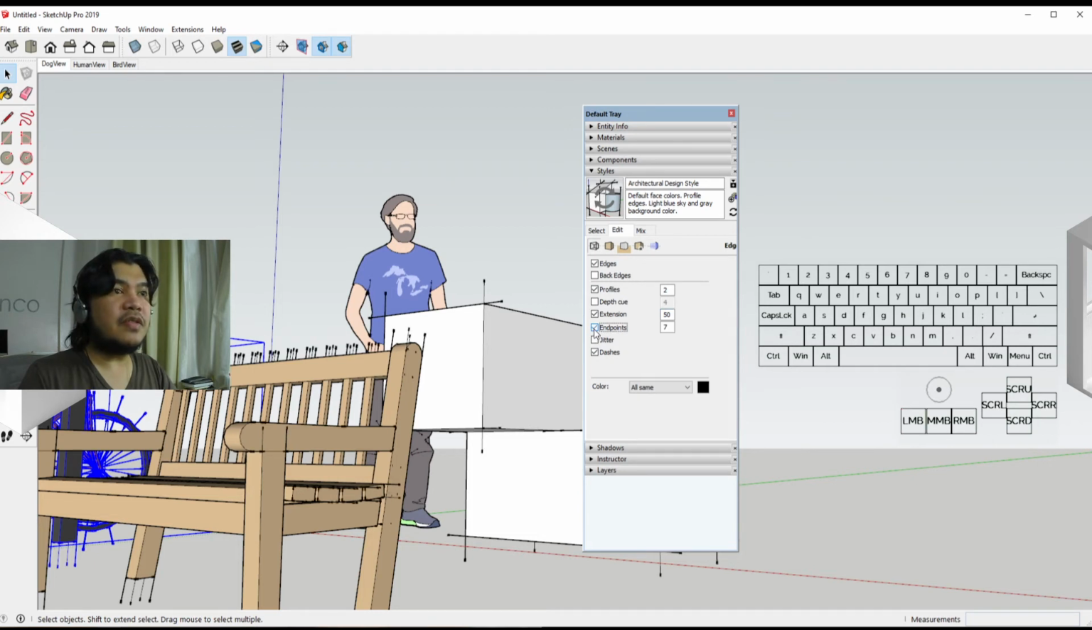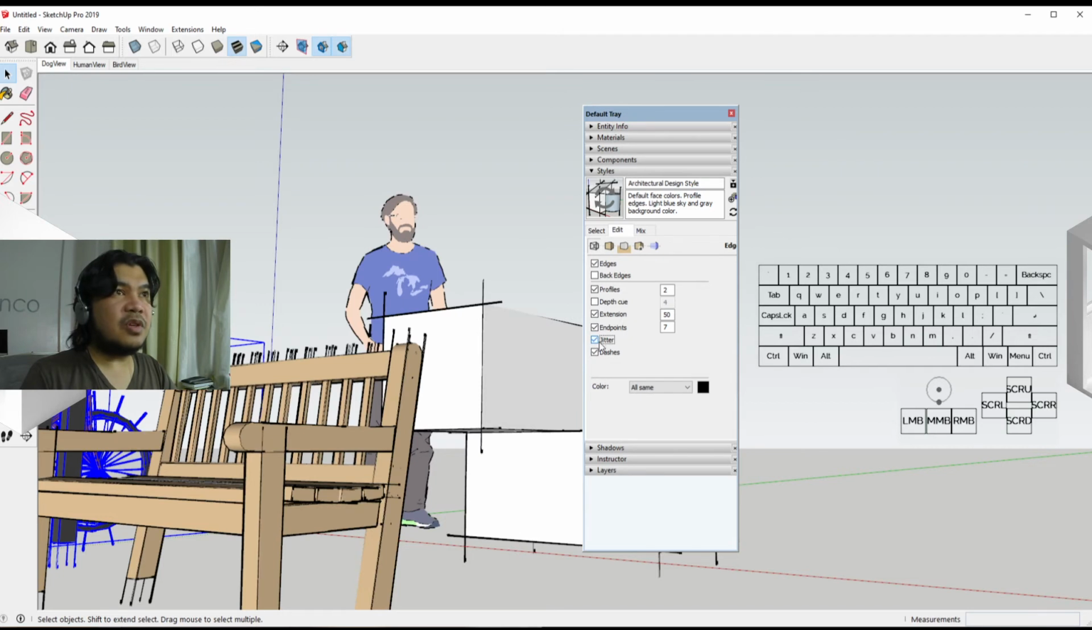If you also identify endpoints, you will be able to see that the edges of the lines now have a point on them. You can choose the line display to be jittery, so it looks more hand-drawn. Then, yeah, that's about it for the edge controls. Now we also have face controls.